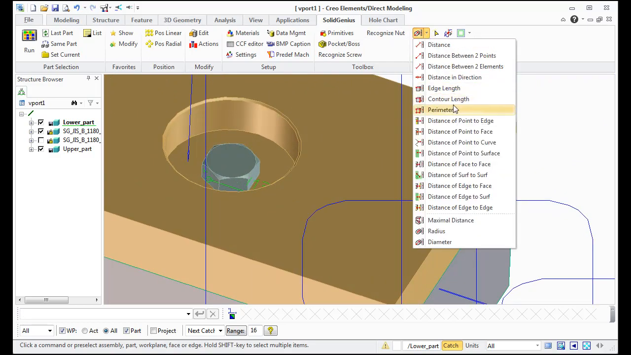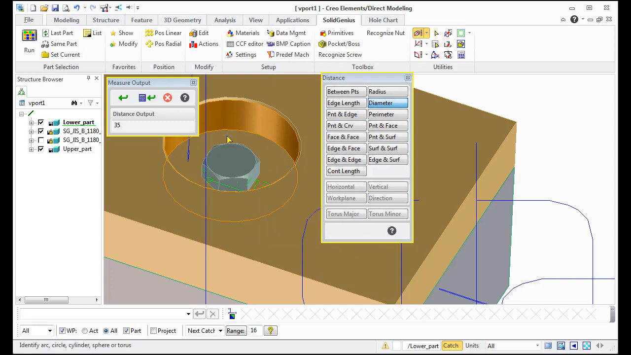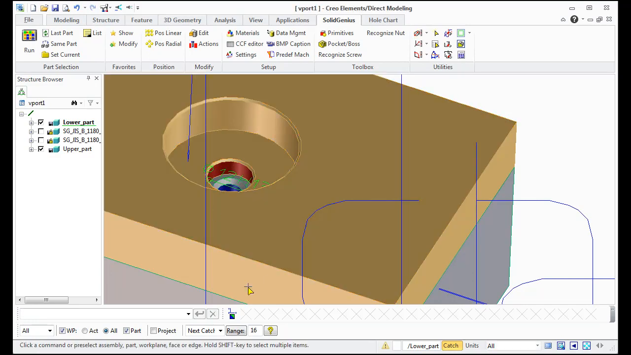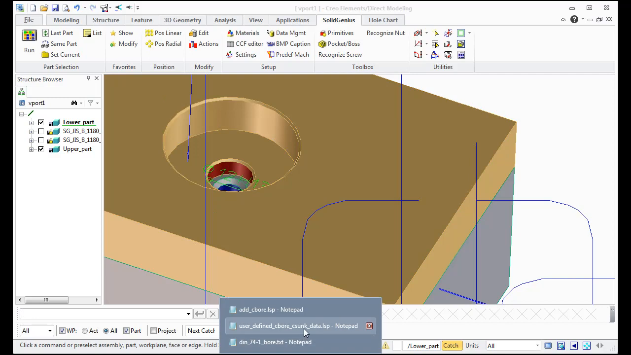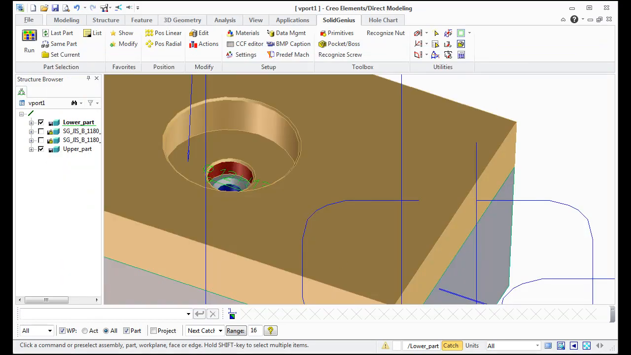Let's control. So I'm checking the diameter now. Diameter is 35 as we said in the file, and the screw hole is 12, and the height was 11 like we said in the file. So we can tell Solid Genius that instead of using this DIN 74, use the user's own values.